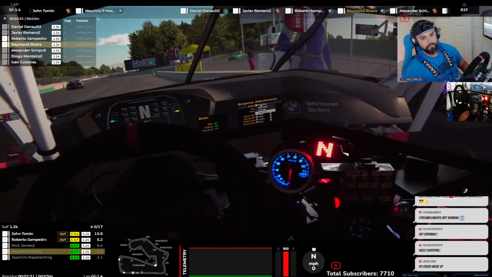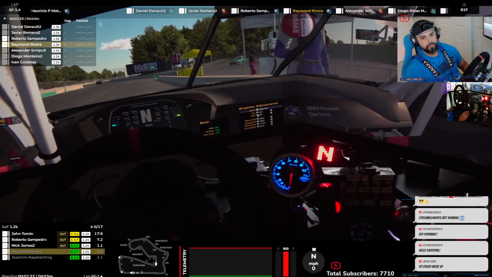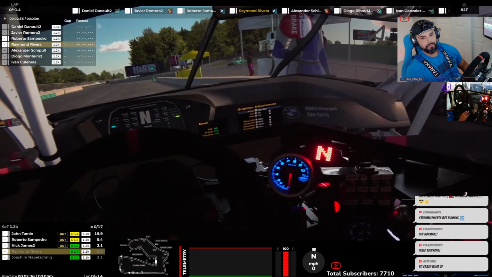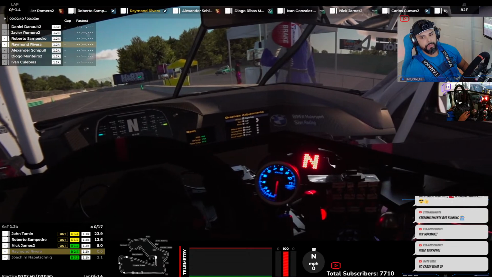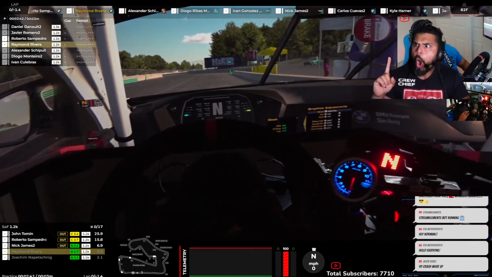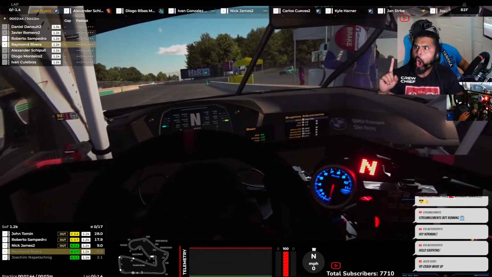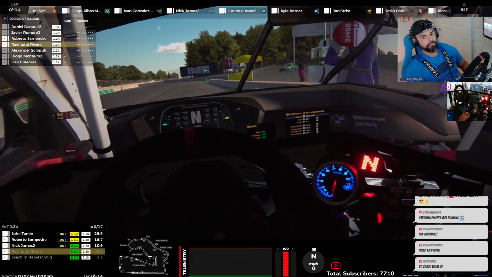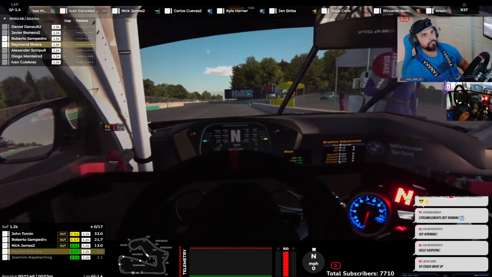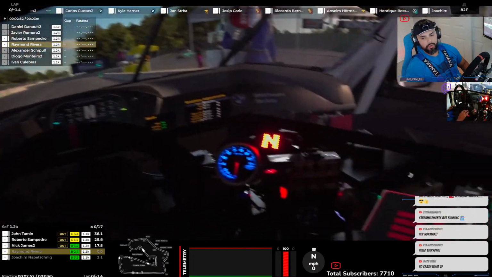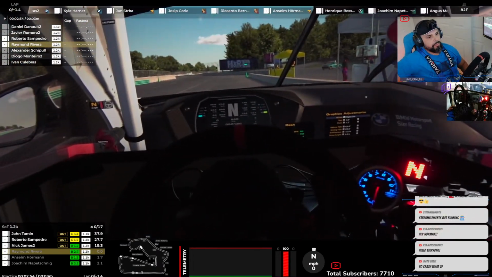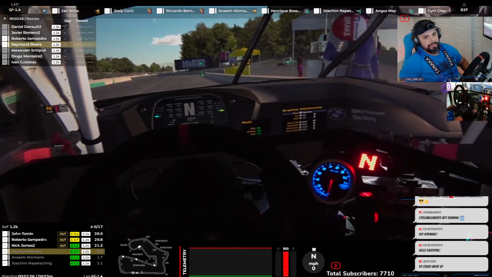Got to make sure that the mirrors are usable. There we go. The track temperature is decreasing. It's now 28 Celsius. All right, hopefully that looks pretty good to you all. It actually looks pretty good to me. He might be onto something.